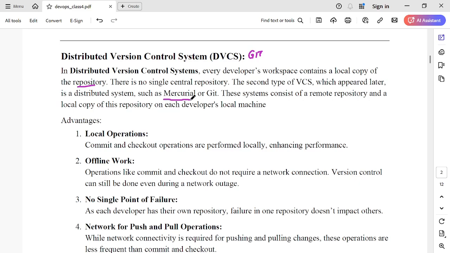Already we have discussed Mercurial, because Bitbucket supports Mercurial as well as the Git VCS system. These systems consist of a remote repository and a local copy of the repository on each developer's local machine, right? So there will be a remote repository, as well as a local copy of the repository available for each developer. Now let's see the advantages of this distributed version control system.